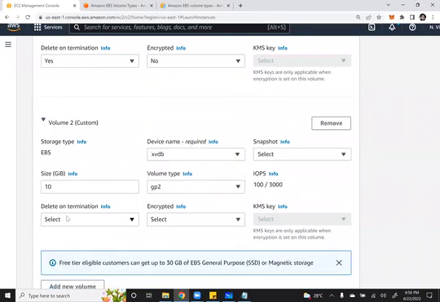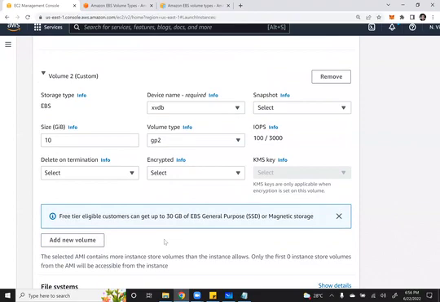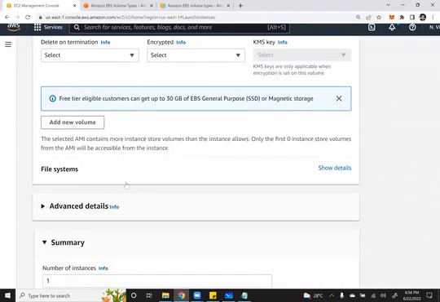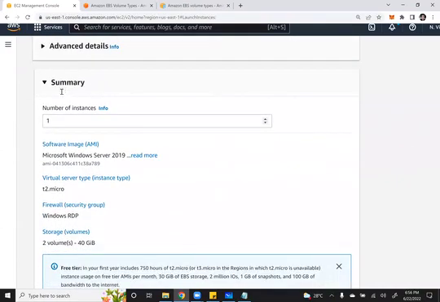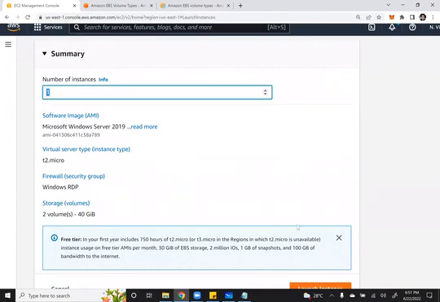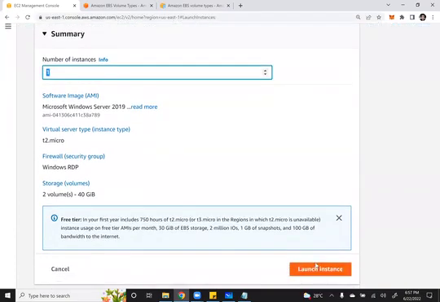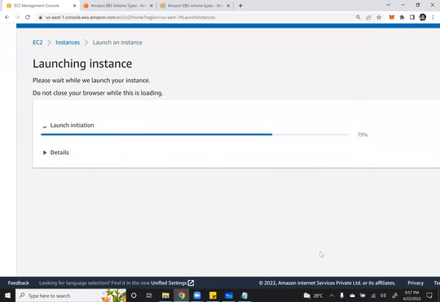Delete on termination. By default, I don't select any option. I will leave it as is. I don't want to select any option here, so that we can check what is the default behavior of the additional EBS volumes. If I delete the EC2 instance, what will happen to this 10 GB volume? That we can observe. Just scroll down. How many instances you need? I need just only one. Scroll down and click on launch instance.